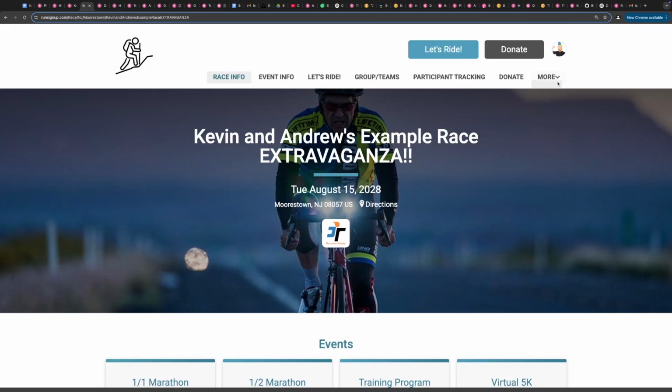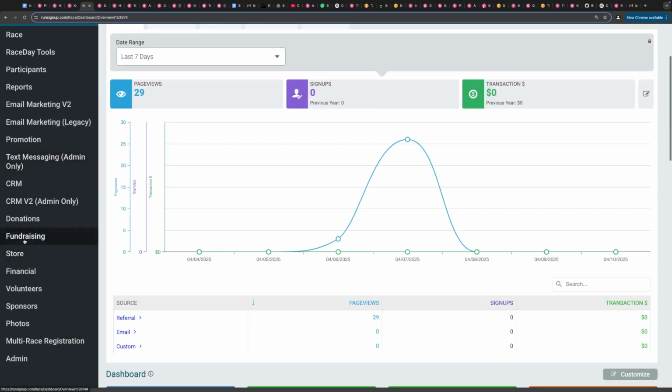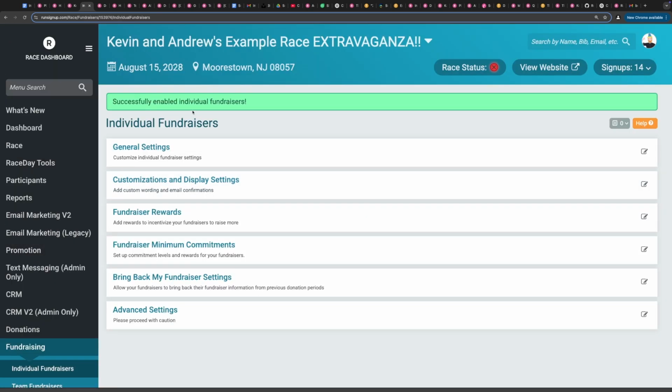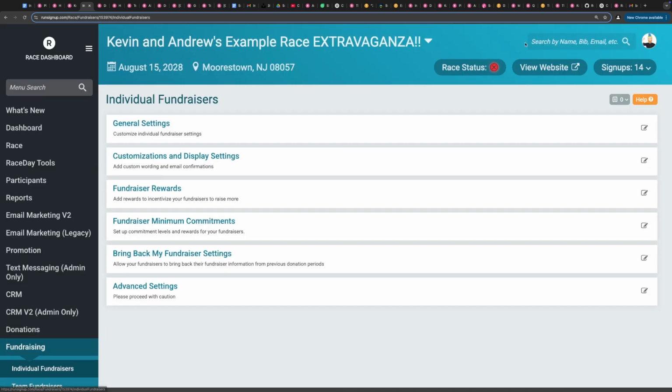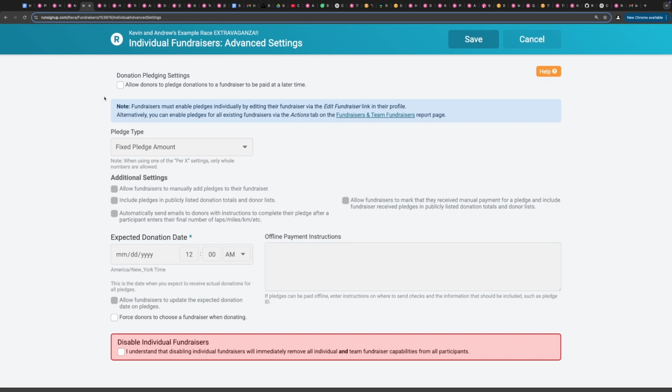So to set this up, you would go to your race dashboard. And the first thing you want to make sure you do is enable fundraisers. Once you have those enabled, you can set them up. We have help guides on how to do that. But once you have that set up, you just go to advanced settings. And this is where you can turn on the donation pledging system.